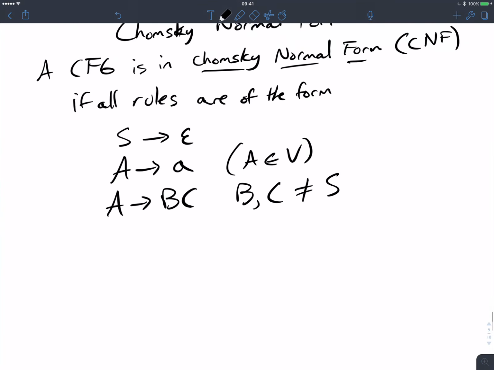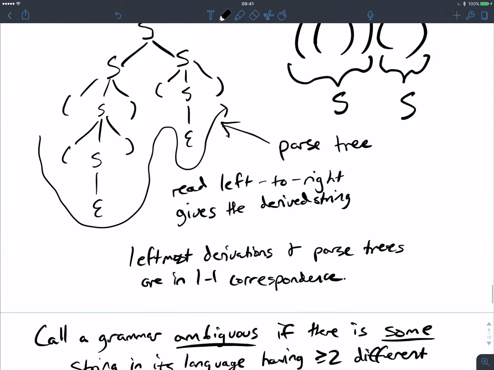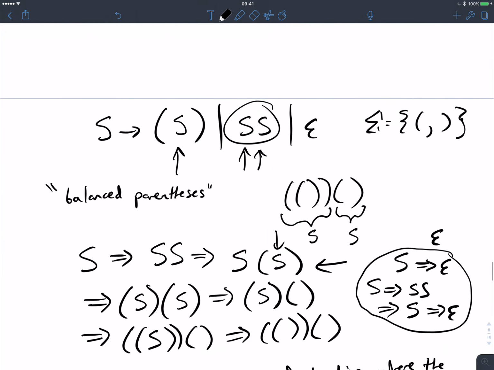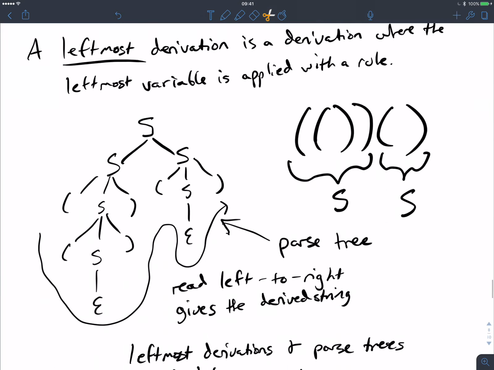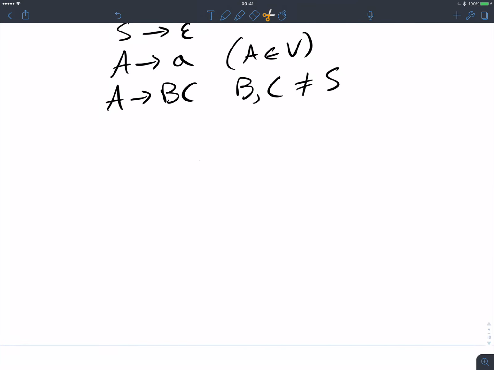So let's copy down the grammar that we had before, and let's work with the one that was ambiguous. So let's copy this guy down.